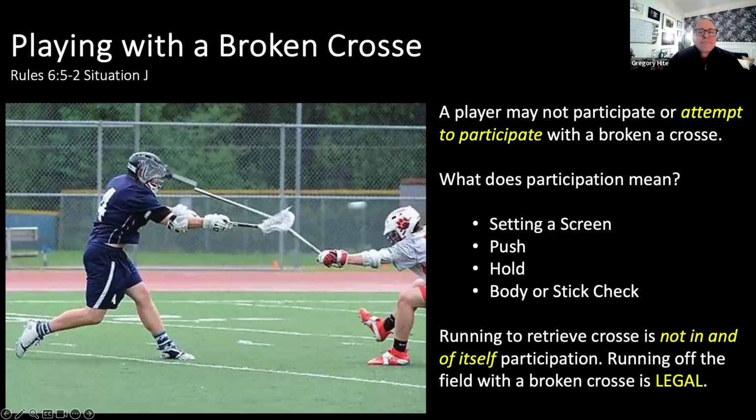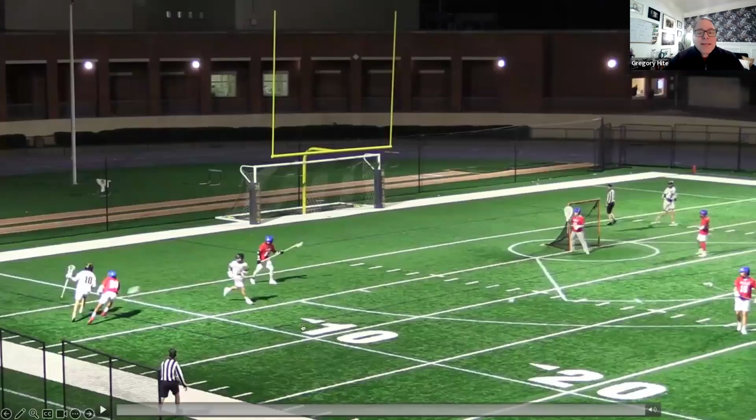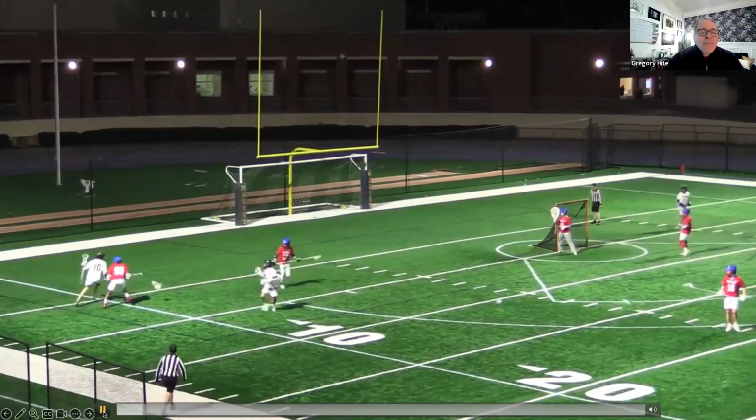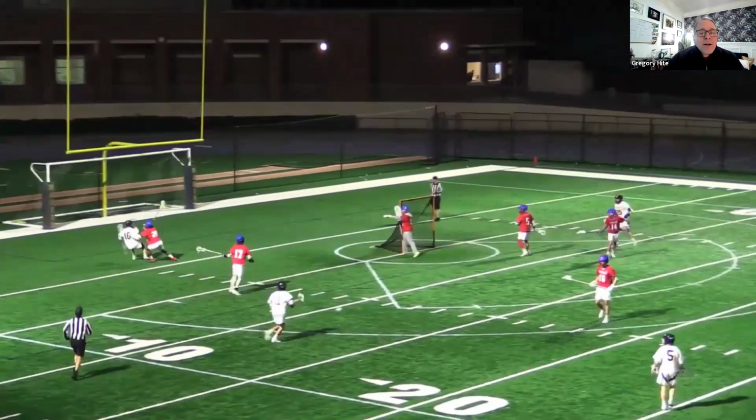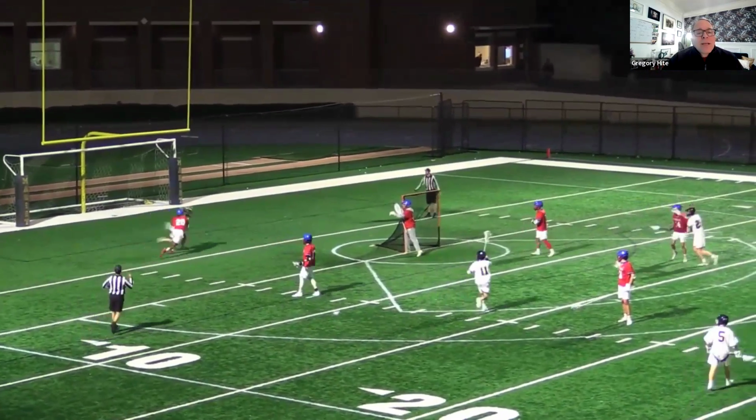All right. Playing with a broken cross, right? You can't participate with a broken cross. A broken cross is not a cross. So let's look at this example. This was a game I was on, and I was sort of flabbergasted to see this all happen. So look at his cross. Like, it's like he's playing with nunchucks.